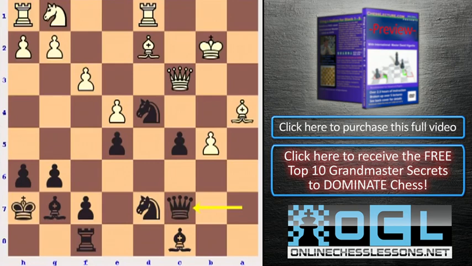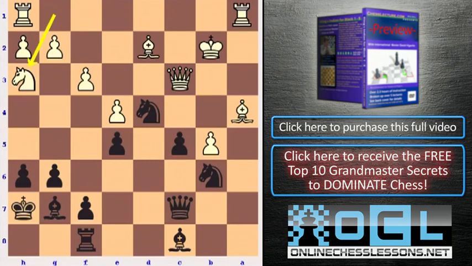So knight b6 is coming up. So Irina anticipates that with rook a1. Knight b6. And now finally knight h3. So you see it took 32 moves for that poor knight to develop.